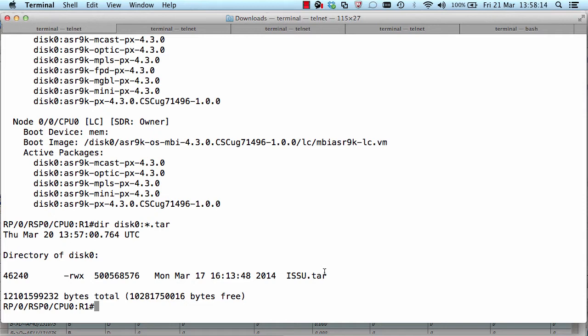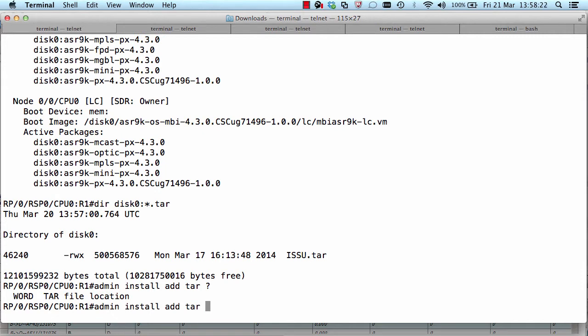Just to let you know, what you have to do is an install add tar command, and then specify the tar file. I've already done that, and I have specified my tar file location in here. Once I press enter, it untars the file and adds all of those packages onto my disk. So currently all of those packages are already present on my disk.